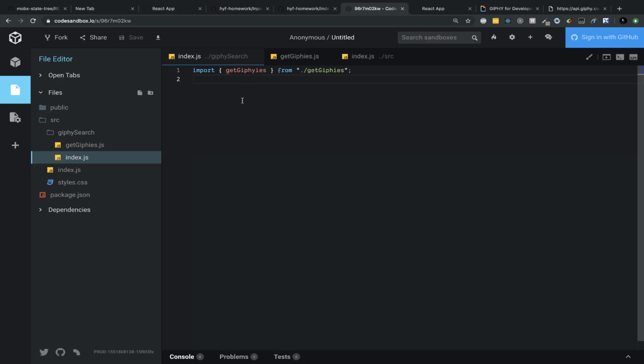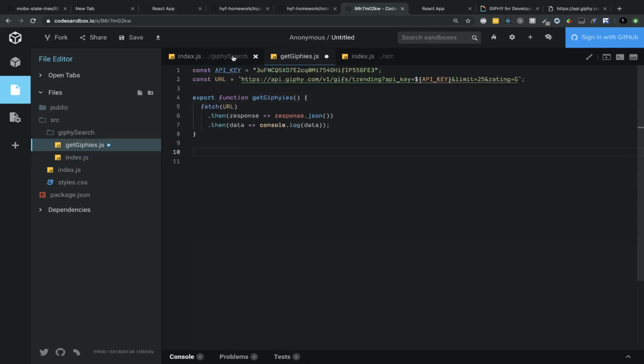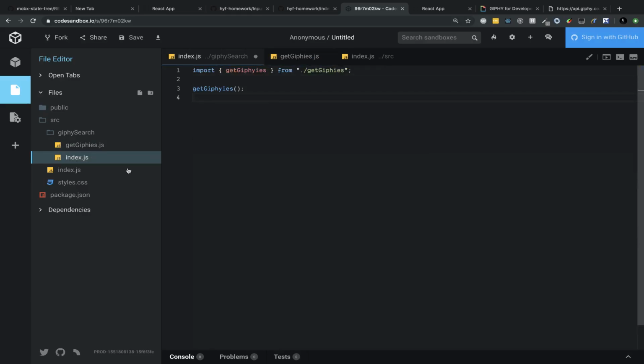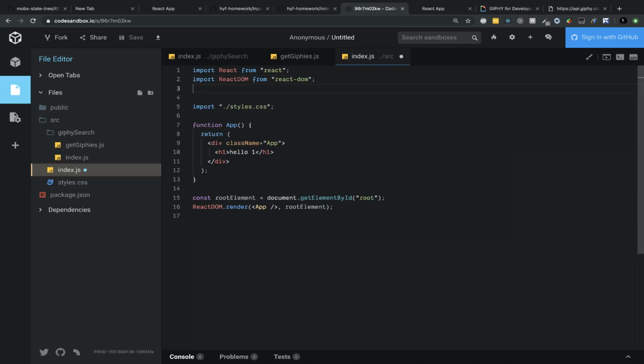Instead of calling it here, I will call it here, so we can have a bit more clarity. And I will go to the index and import it. This is the main index.js, because we have this one here and we have the main one. So I will say import Giphy search from index.js.